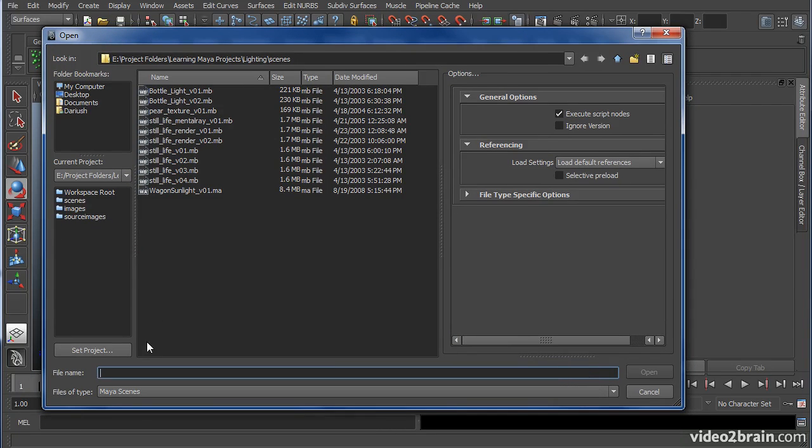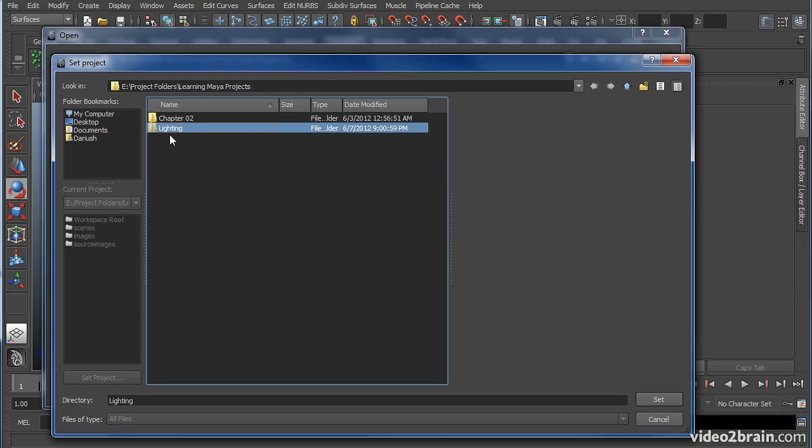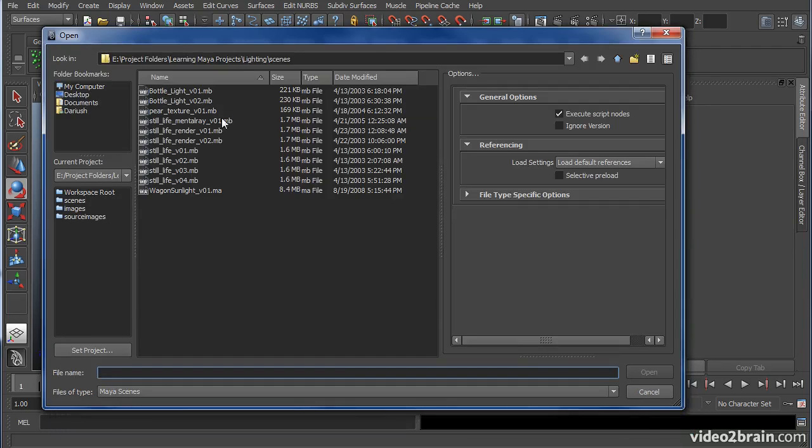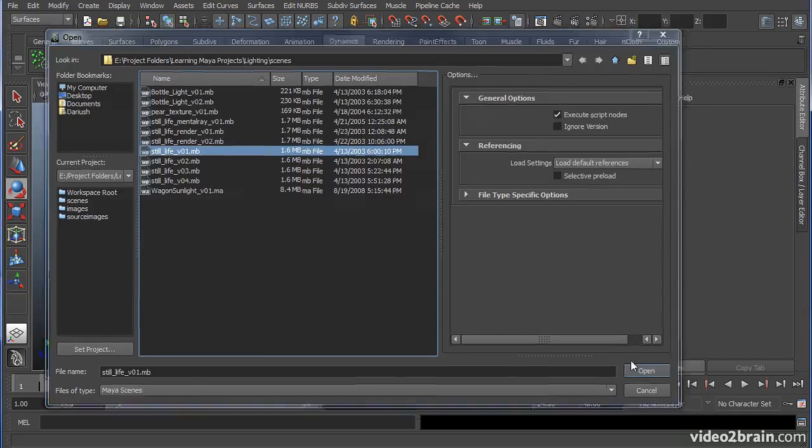So we'll be opening up a file. Make sure you set your project always when you're starting a new lesson, and this will be called lighting. We'll set that project, and in the scenes folder of that lighting project we'll be opening up Still Life V01, version 1.